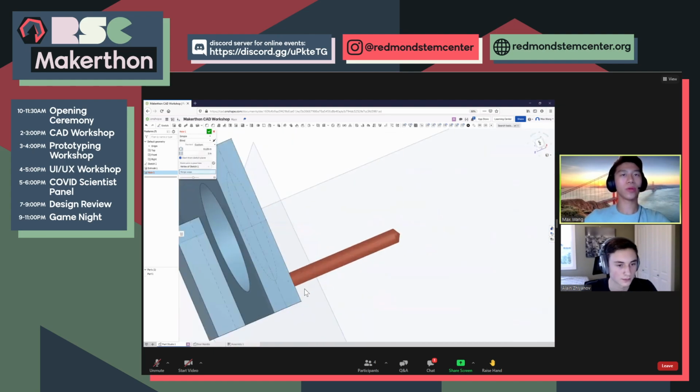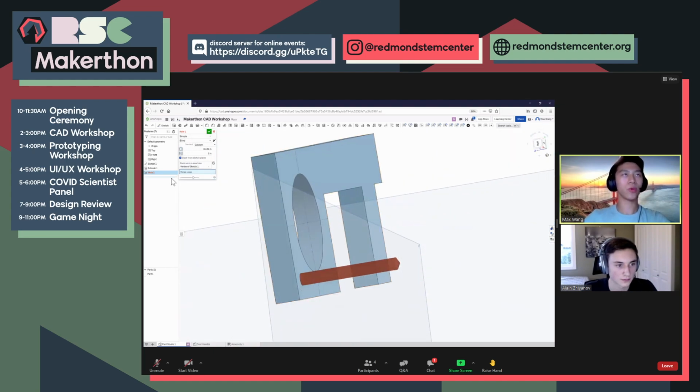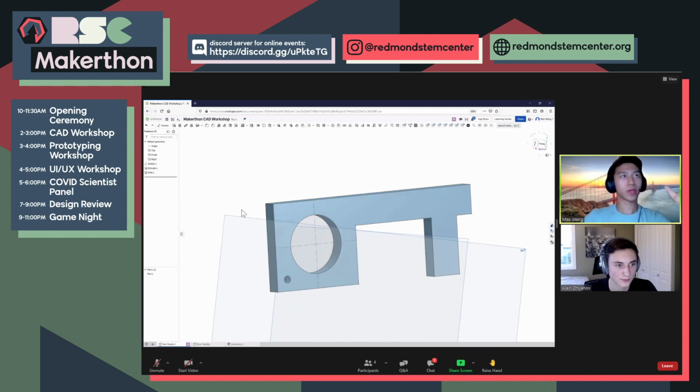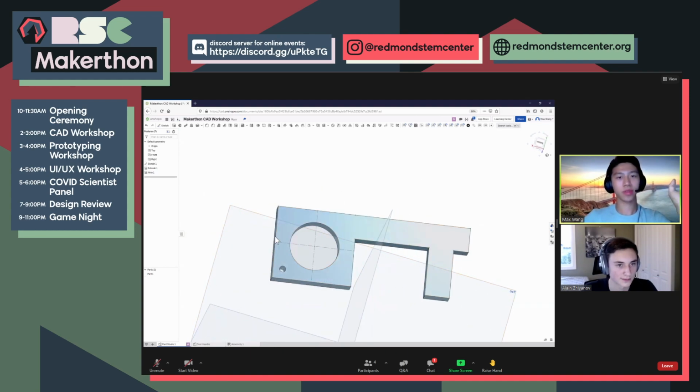Like it wouldn't know what objects to actually go through. And so that's why you need to select the objects you want the hole to go through in order for it to actually register. Let's click that. That's a good hole. Let's save it there.